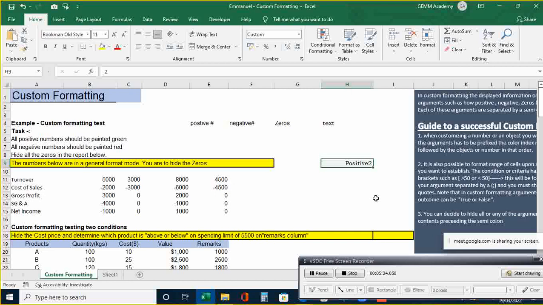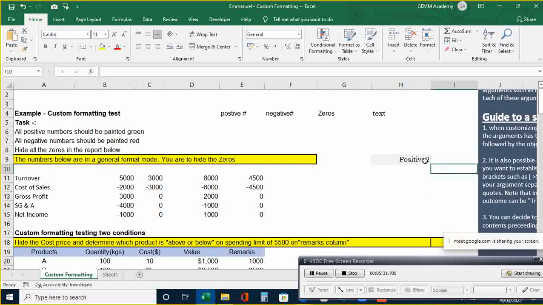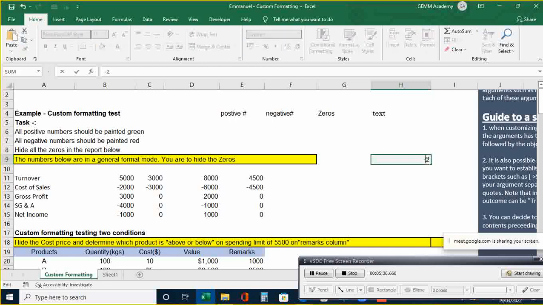Let me edit, and to edit, you press F2. Negative 2, let me double click and put a minus sign. What did you see? Negative. The fact that I put this negative doesn't mean this is how it's going to be for whatever you're going to do. I'm just playing around with the custom formatting. So this negative 2 could just stand that way in parentheses. And for zeros, let me type 0 here.